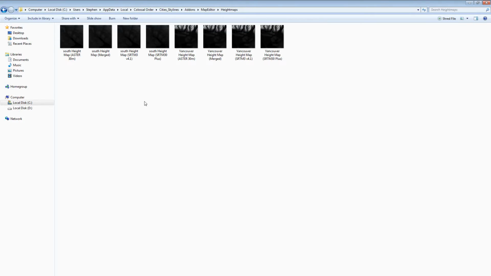Here we are. This is where you need to go into your downloads, unzip the files that came down from the website, and what you need to do then is, once you've unzipped them, for it to become available to the map editor in City Skylines, you've got to put them in a special folder in here.